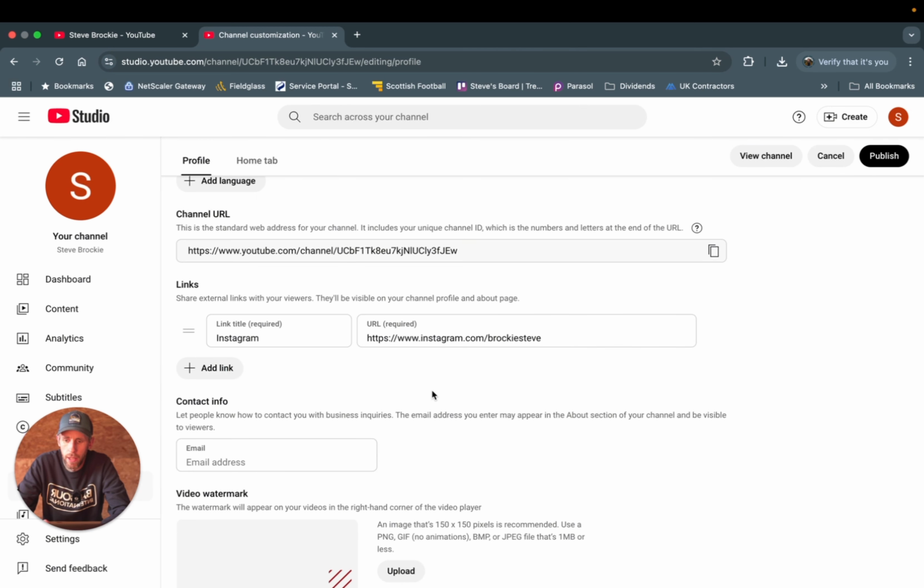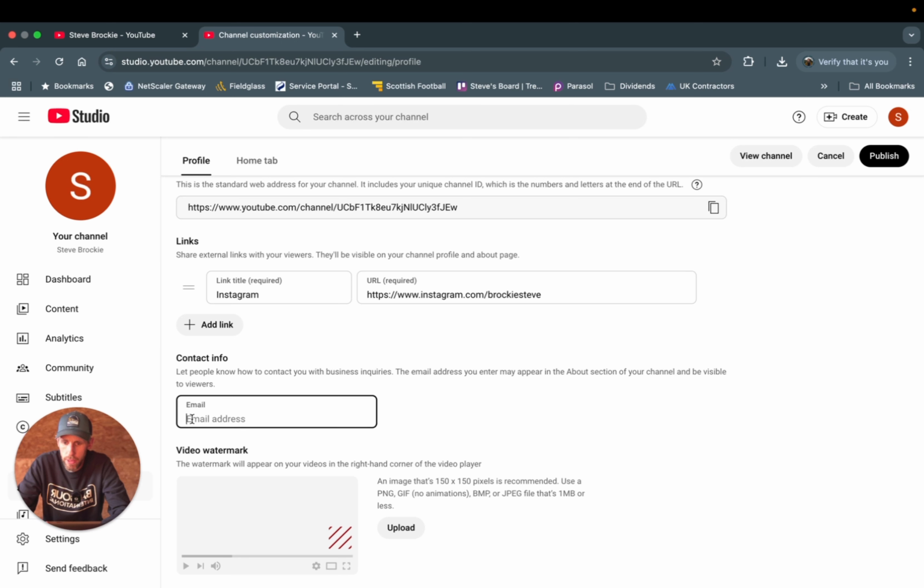Your contact info. So again, this is optional. You can put in what you like, but you could just put in your email address. So I'm just going to put that in at AOL.com.